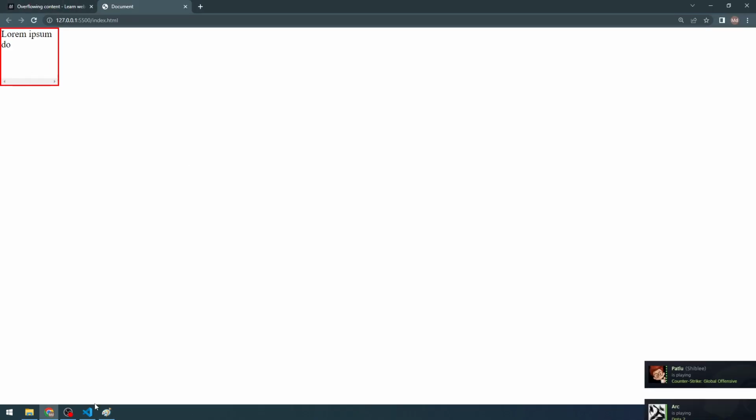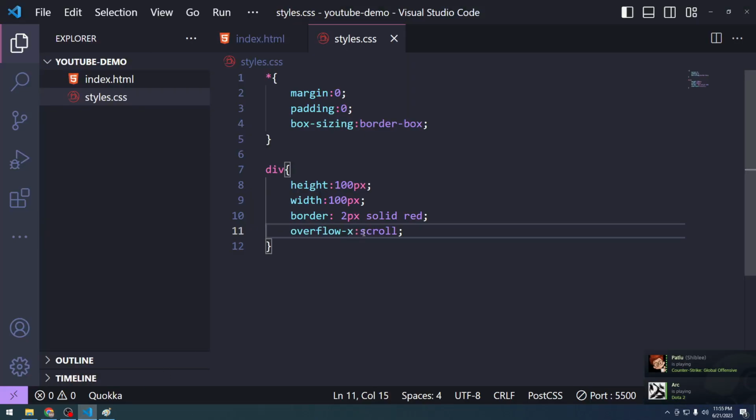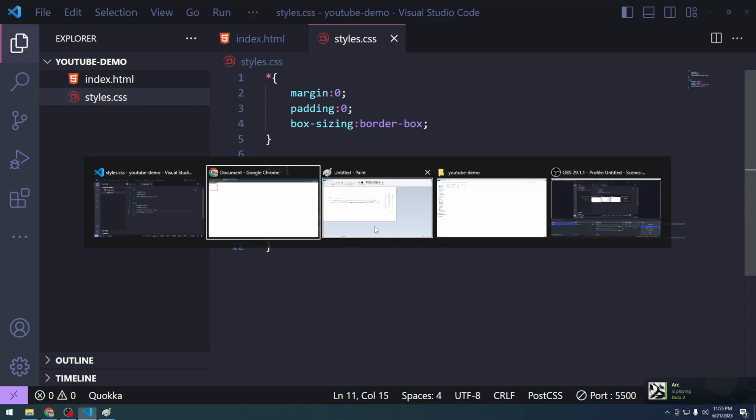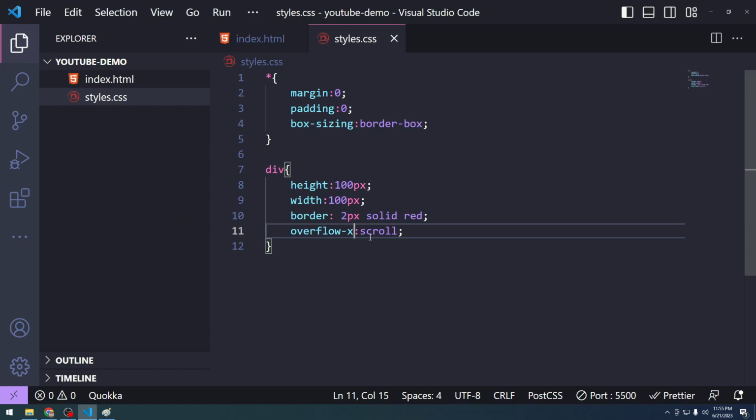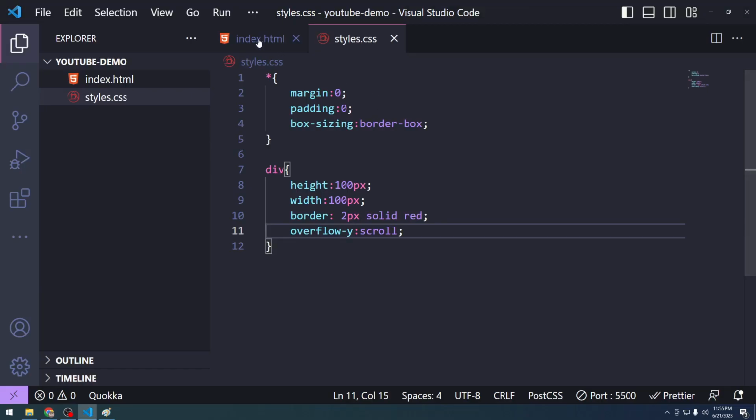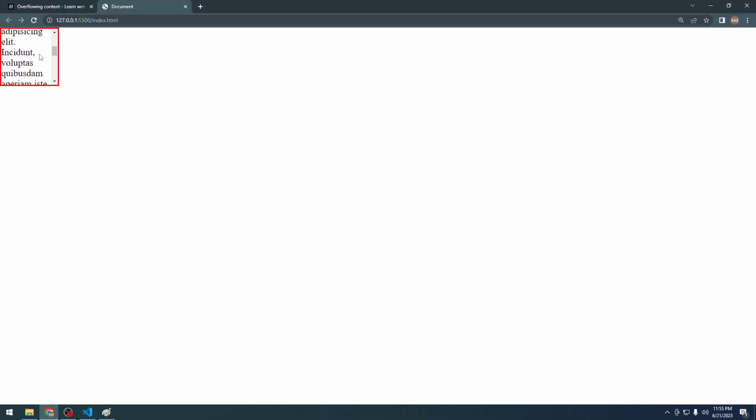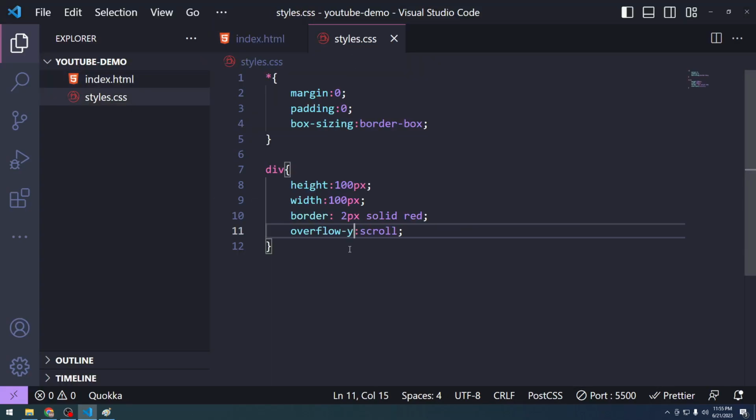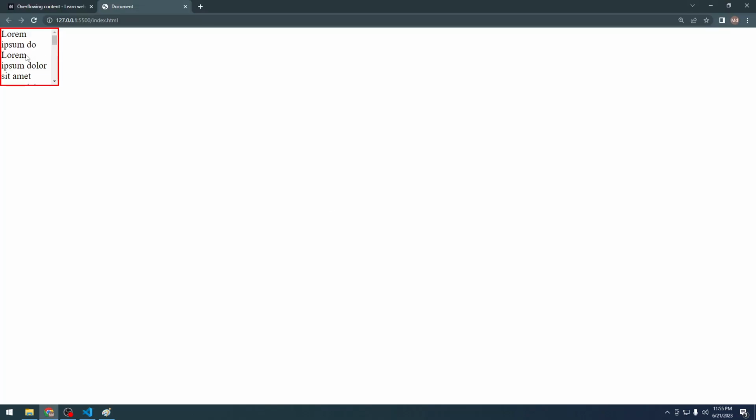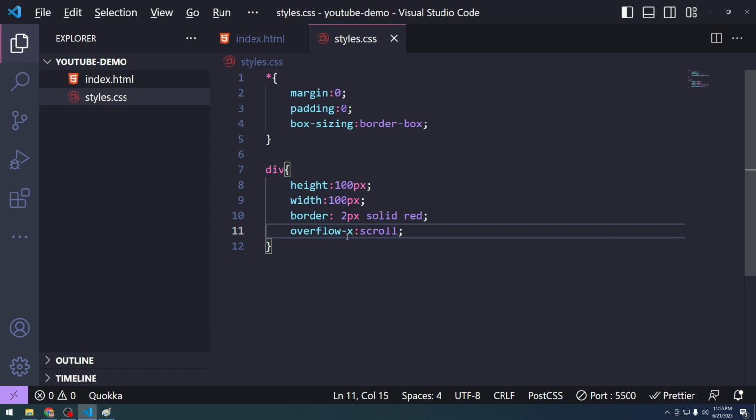So what we did here is overflow x equal to scroll. So we're just setting a scroll bar for this. Let's go ahead and add overflow y scroll, so only this vertical line has the scroll. Let's go ahead and add some more lorem 30, let's say. Yeah, so as we can see, we have added overflow y. So y is the vertical axis, and x is the horizontal axis.